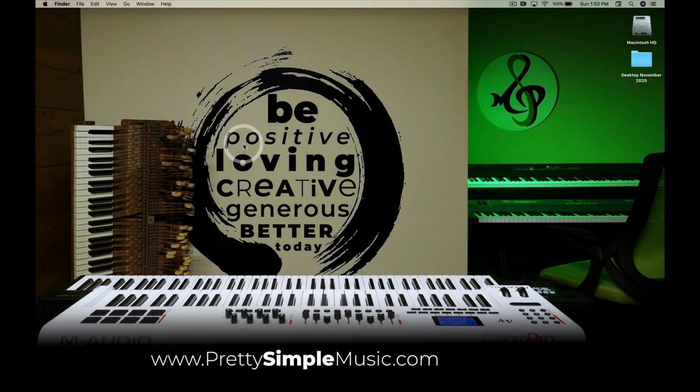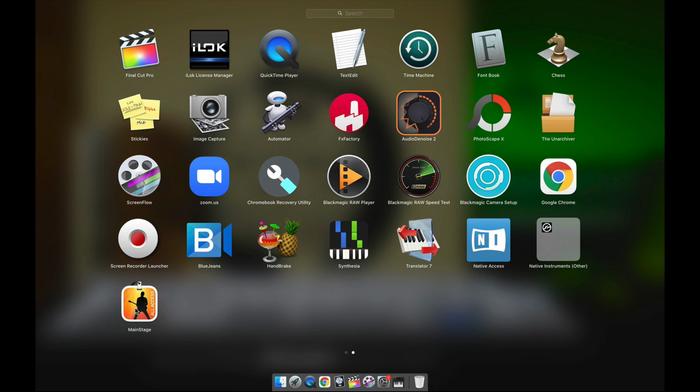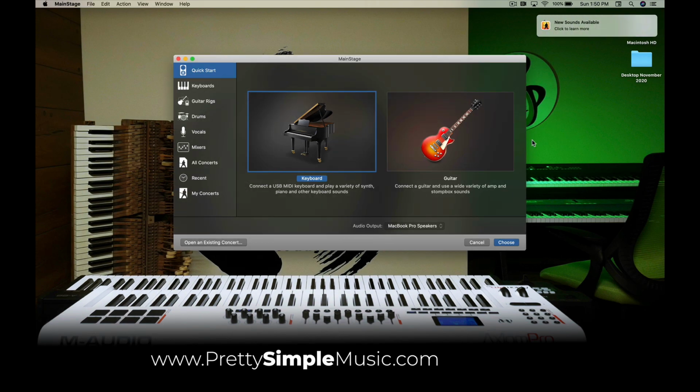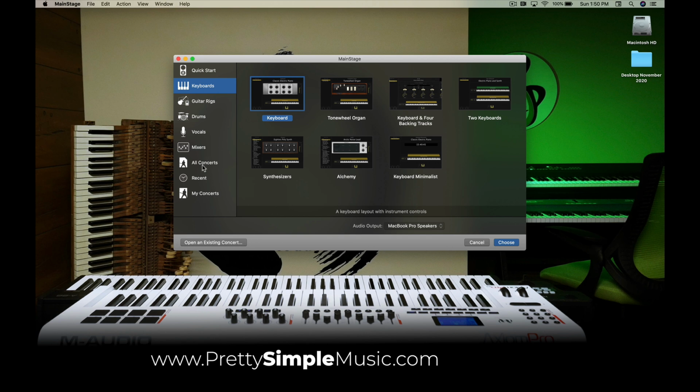So let's get my MainStage users up and running first. So let's go to MainStage. We'll open up MainStage. Here it is here. This is MainStage 3. And this is a brand new Mac. So this is everything that you see me doing. I mean, I've had this Mac for maybe a couple of weeks. So it's going to be asking me to start basically from scratch here.